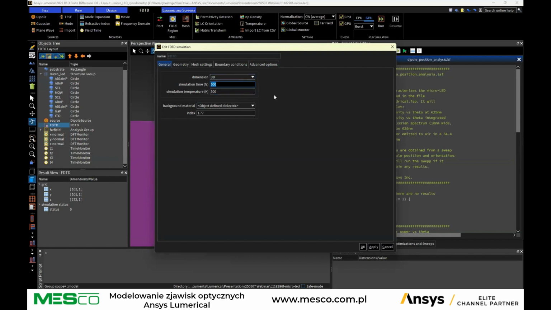So what it means is that even though we set here a simulation time of 1,000 femtoseconds, it doesn't necessarily mean that the simulation will run for that amount of time. It can be stopped before if we consider that the fields have decayed enough, which can also save a lot of time. The other parameter that we have here is the simulation temperature. This has an effect on your simulation only if your materials are defined as index perturbations. It means that you defined materials that are temperature dependent. By default, it's not the case, so this won't have much impact on your simulation.